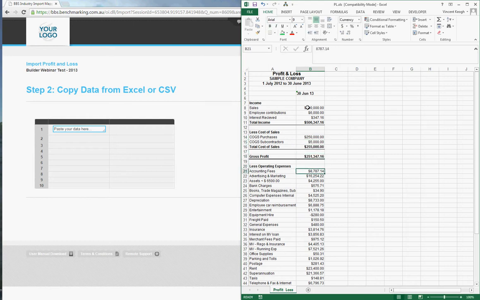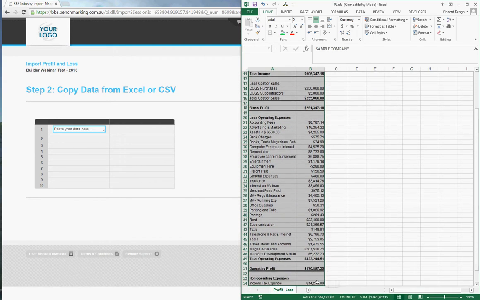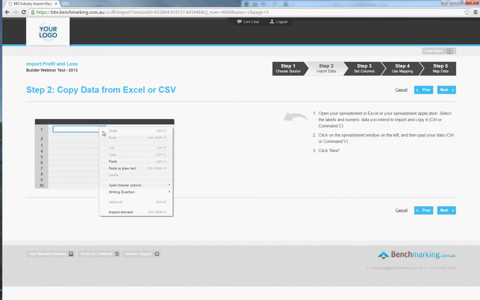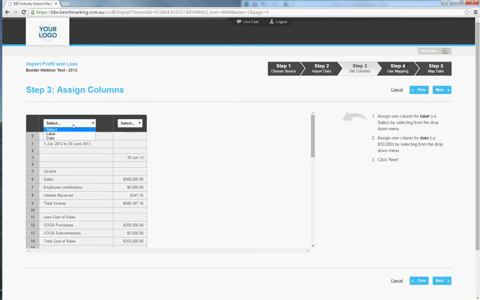as if it were a different financial year. And so now what happens when I copy the label and the data and paste it into the application, select my labels and my data, and then click next.